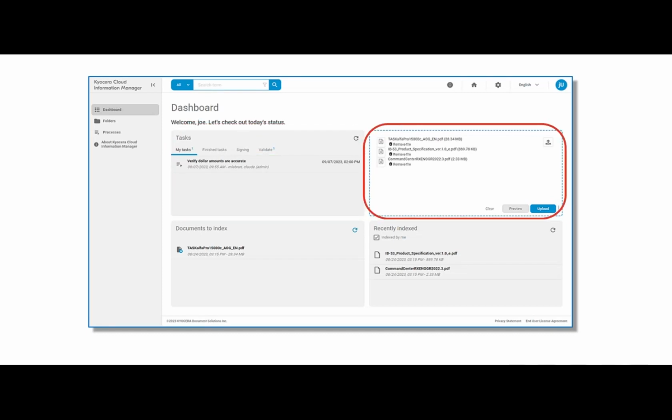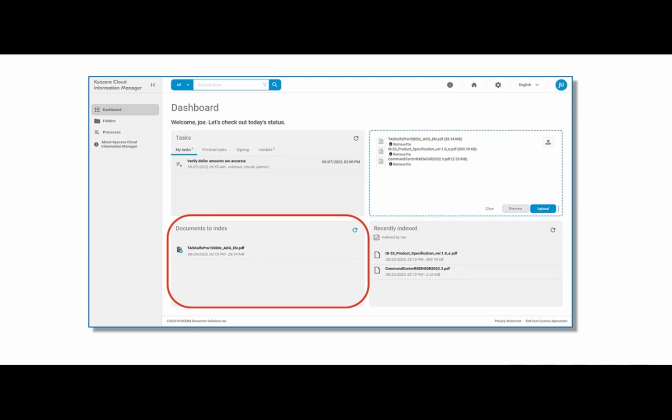Files can be uploaded here by simple drag and drop. One can also click in the area to manually upload files. As documents are uploaded, they display in this area to be indexed. If the fax forwarding feature is set up on an MFP, incoming faxes will display here.